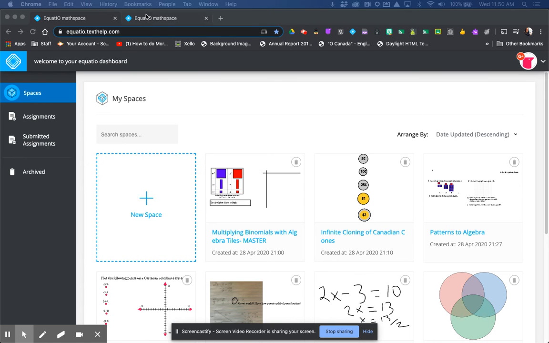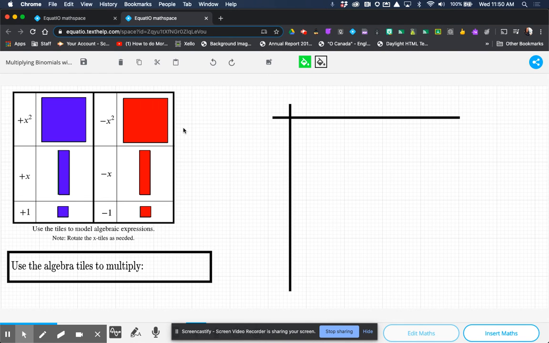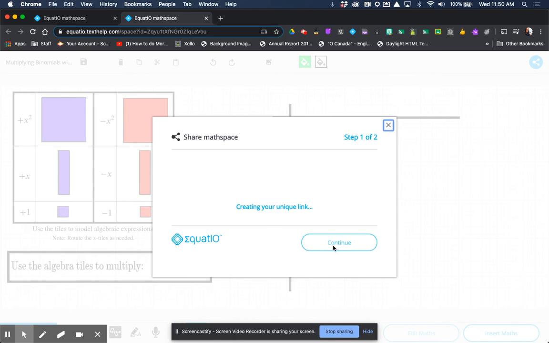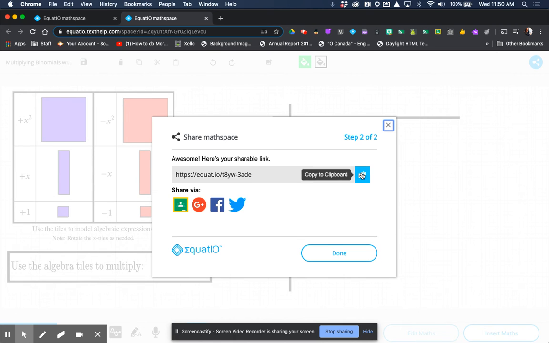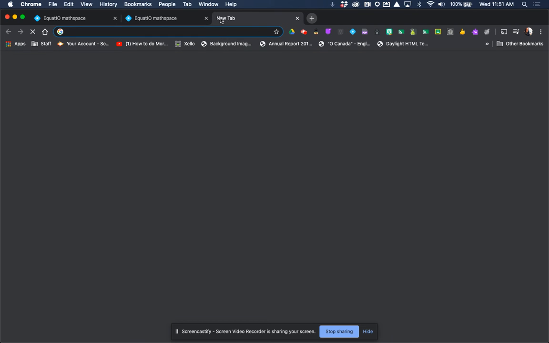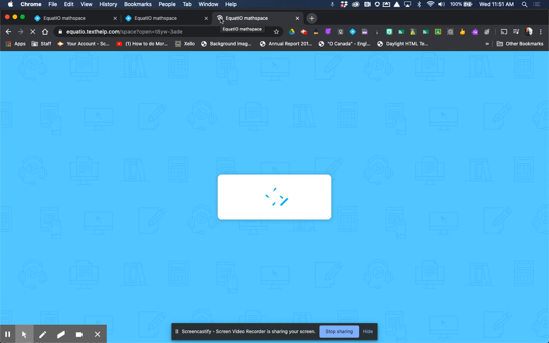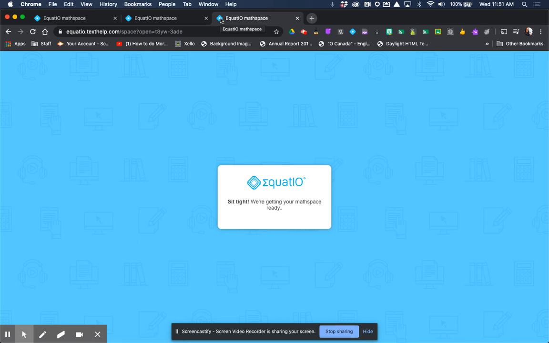I already have this Mathspace open, and you can see here it's exactly set up the way I want it for future questions. So what I'm going to do is click on this share button, select make a copy for each person, and click continue. Now it's going to generate this link. I'm going to copy that so it's on my clipboard, open up a new tab, and paste that in. This will now give me a new copy of this in my dashboard.